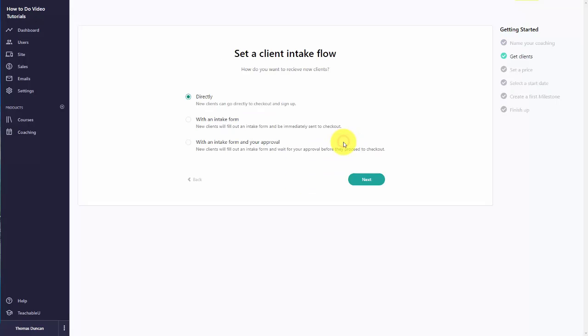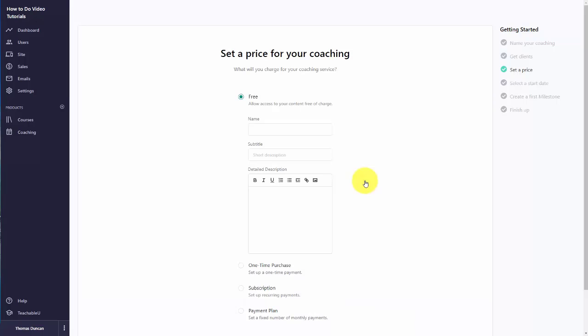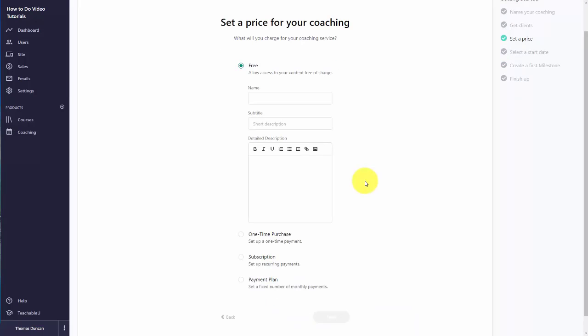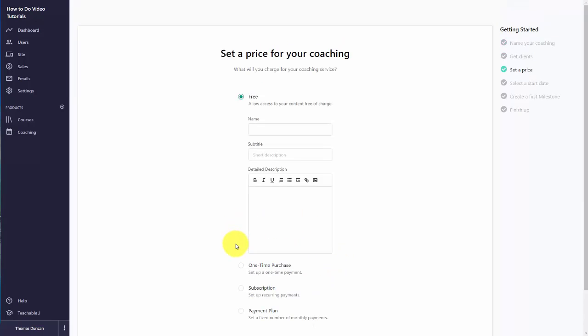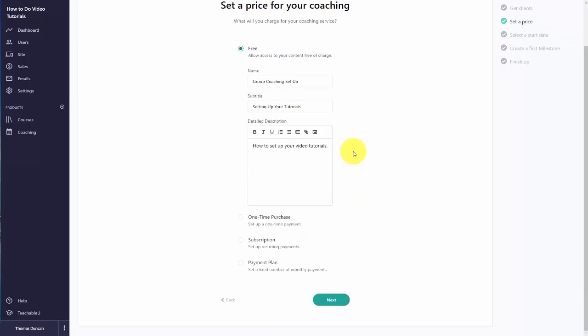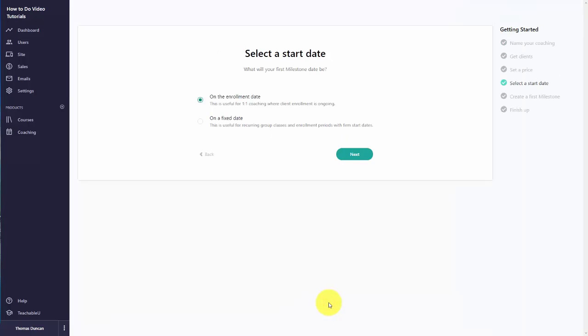What you're then going to do is click next. Now in this case, for the group coaching, we're going to set up an intake form so that we need to approve that intake form before we allow the individual inside of the group coaching. We're then going to click next. We're then going to set the pricing the way we want it to be. Now again, you have all of the pricing options available to you. For the sake of this video and for the sake of the school that we've set up, we're going to allow this coaching to be free. So once you've set your price and you have your information in, you're then going to click next.